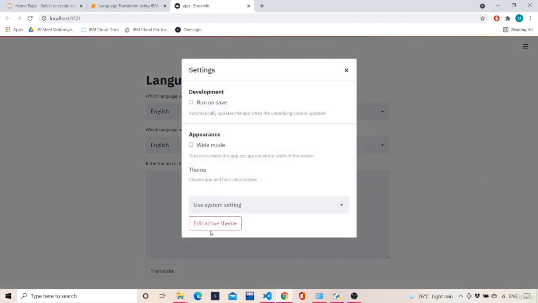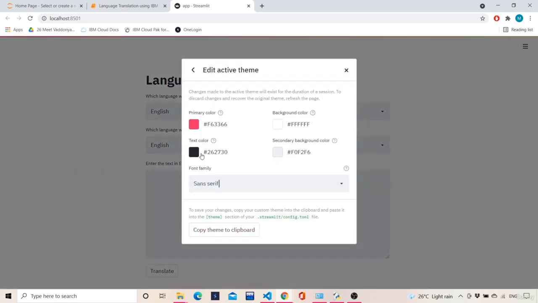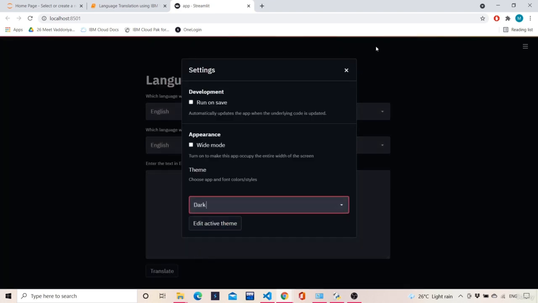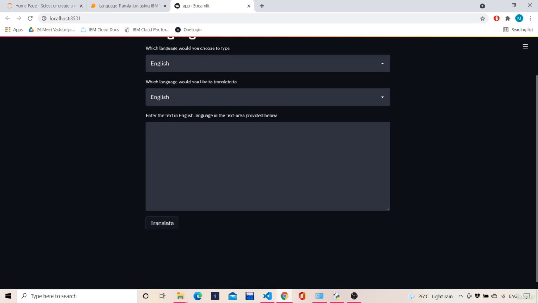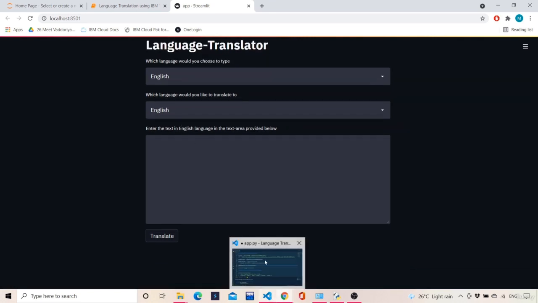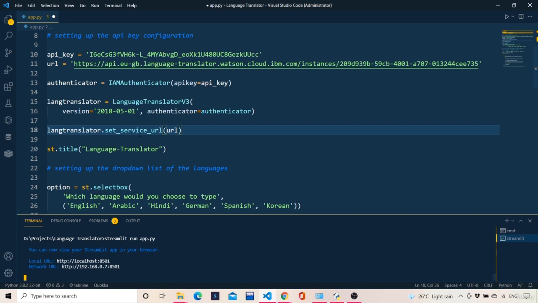Just go to settings, and you can edit the active theme, and then you can edit the theme as per your liking. You can make it in dark mode, and you can also make it in light mode. So this is a very user-friendly web application. Streamlit provides a very good service for making web applications.